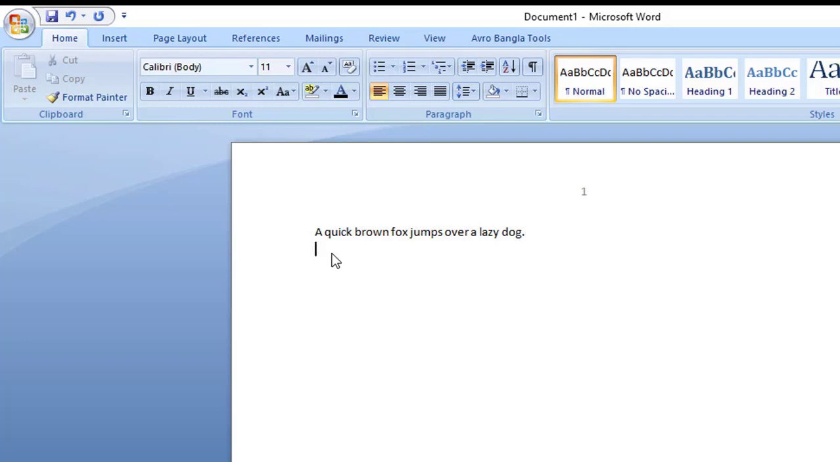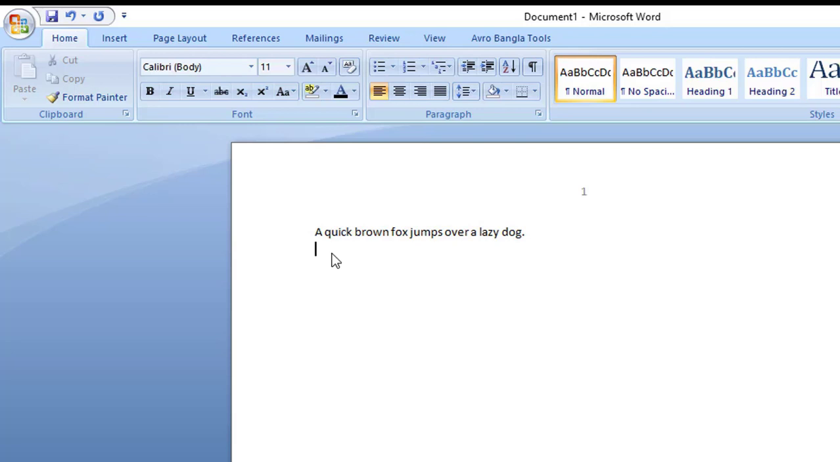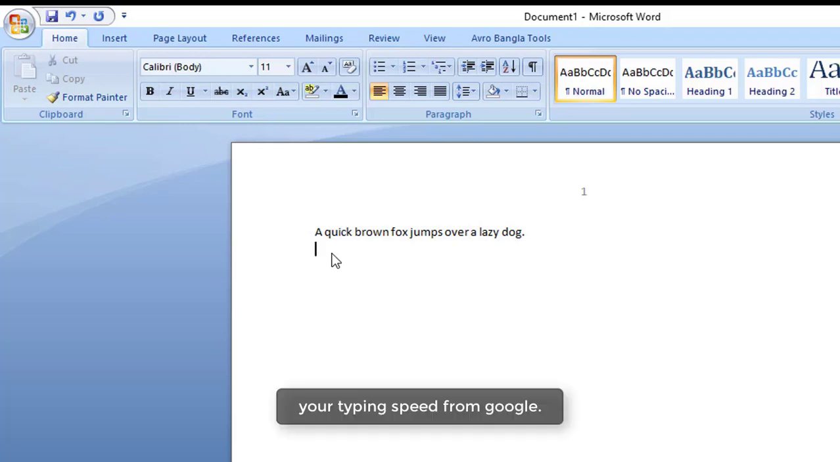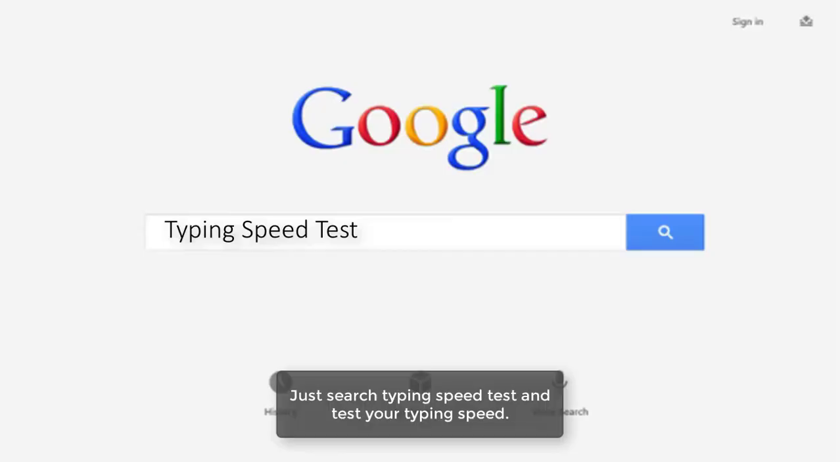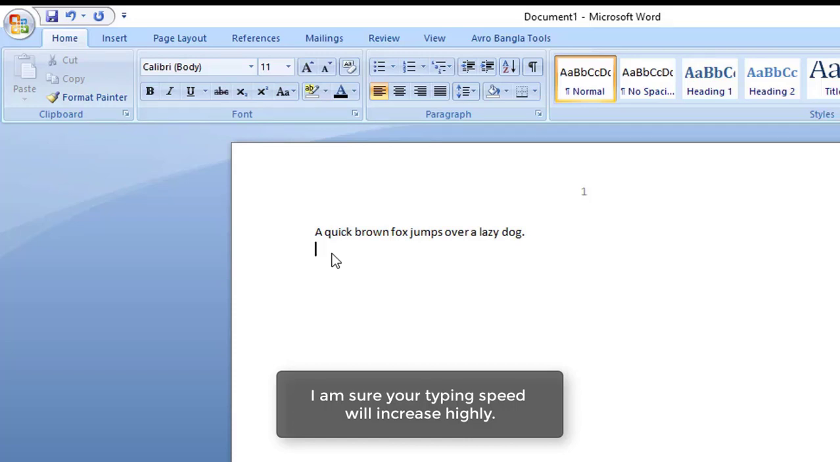Press enter and keep writing this sentence again and again. Write 50 pages only this sentence. After writing this completely, you can check your typing speed from Google. Just search typing speed test and test your typing speed. I'm sure your typing speed will increase highly.